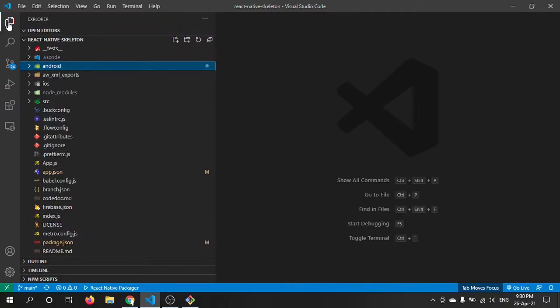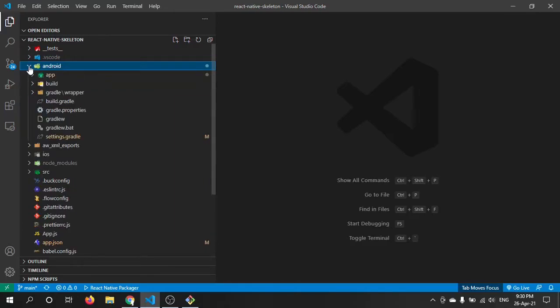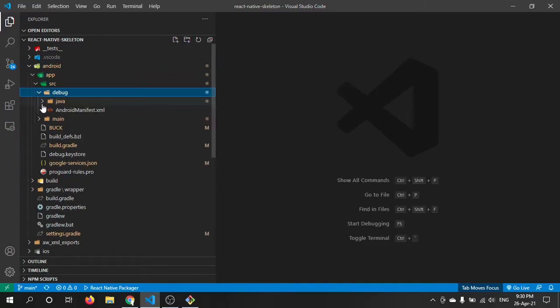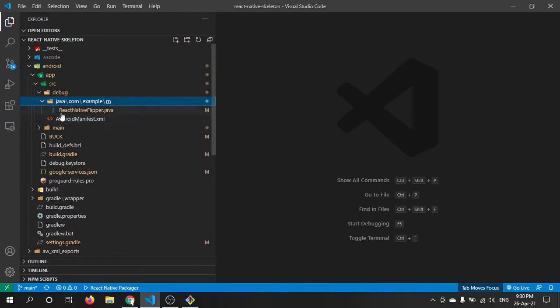Yes, we have forgotten one thing. We have changed the package ID, but we also have to change some other things, like renaming certain folders as well. If you go inside the app src debug Java, here you can see this React Native Flipper file comes inside the com example, and so it comes inside the folders which look like your package ID.